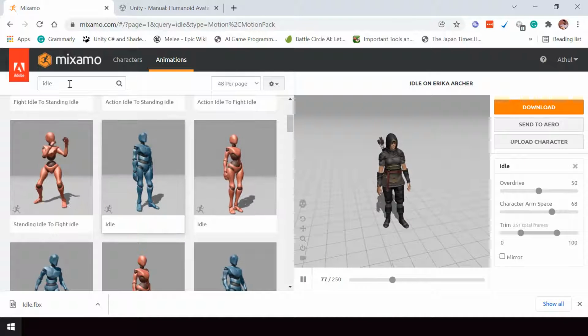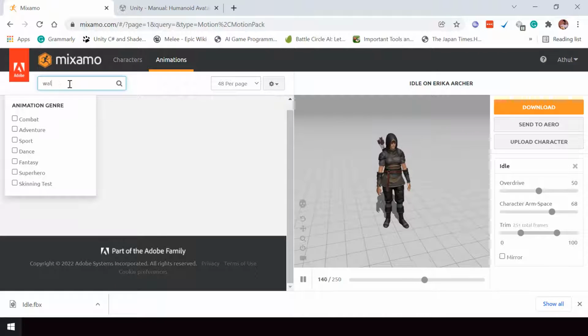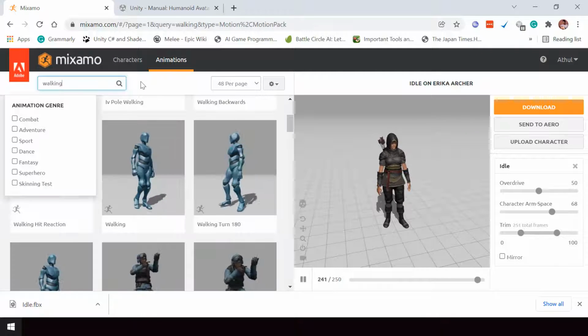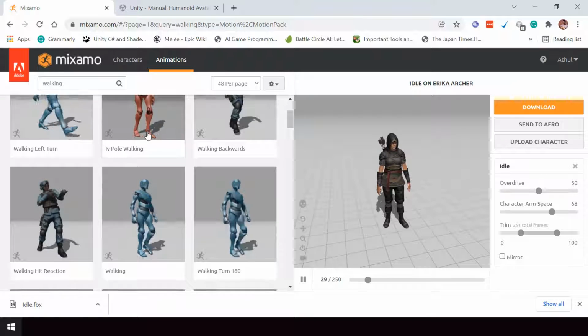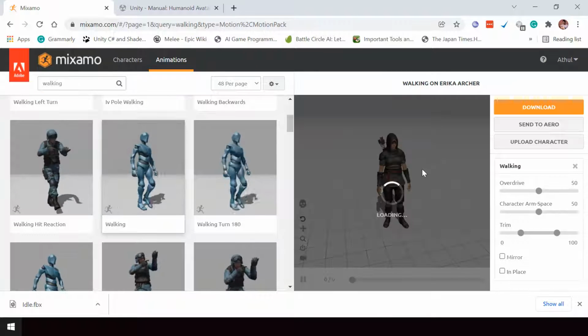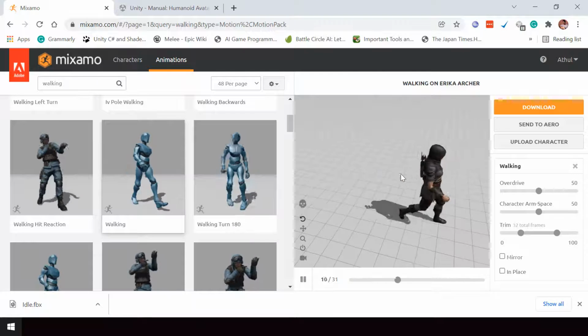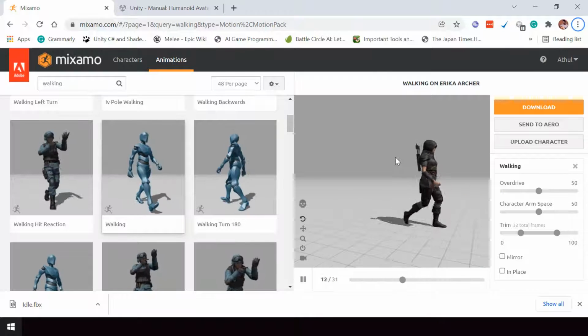Okay. So next we need a walking animation. So let me search for walking. And again, we have lots of variations. Let me try this one. All right, this one looks okay.